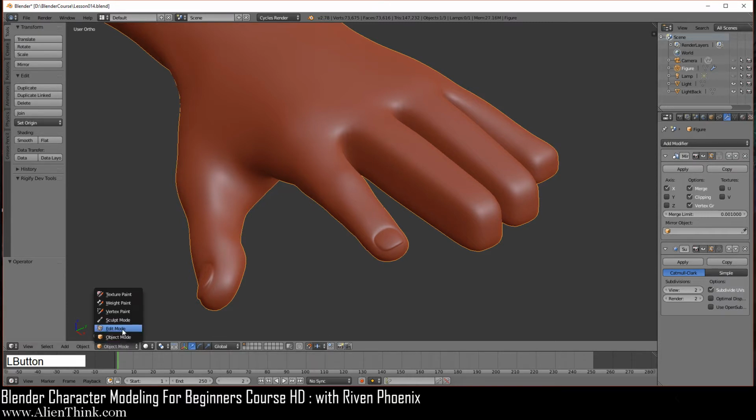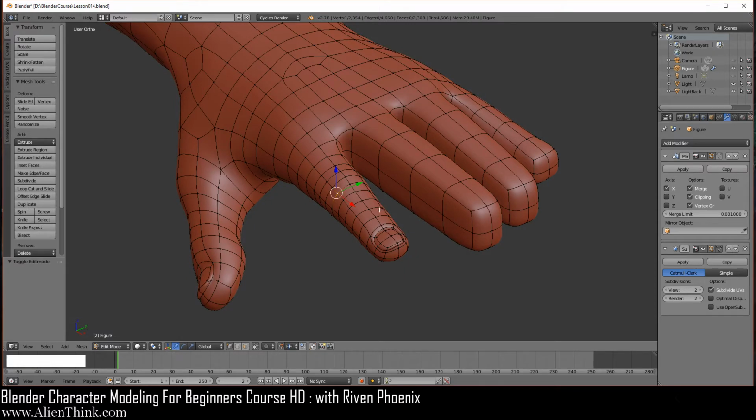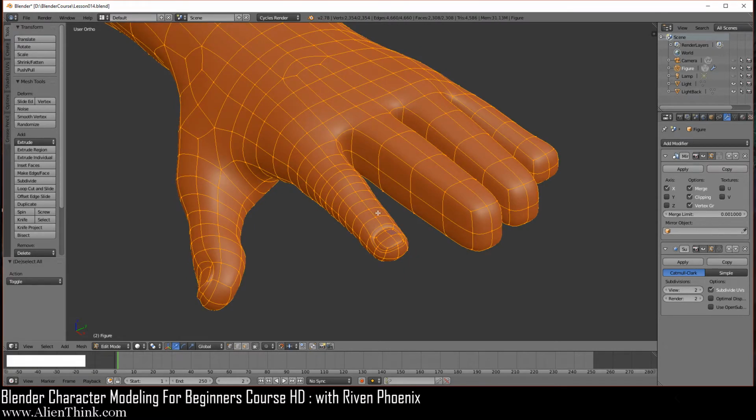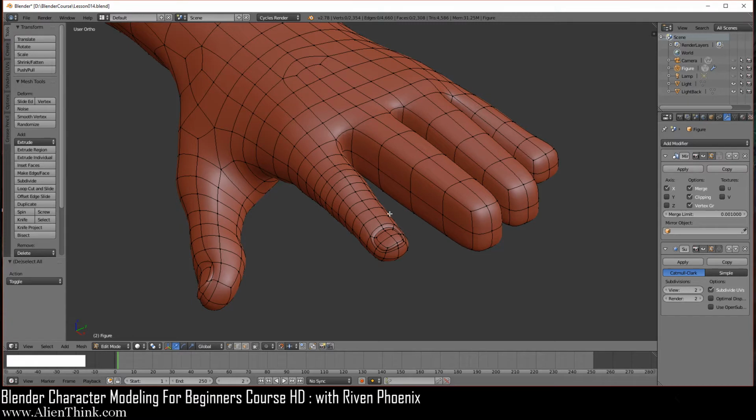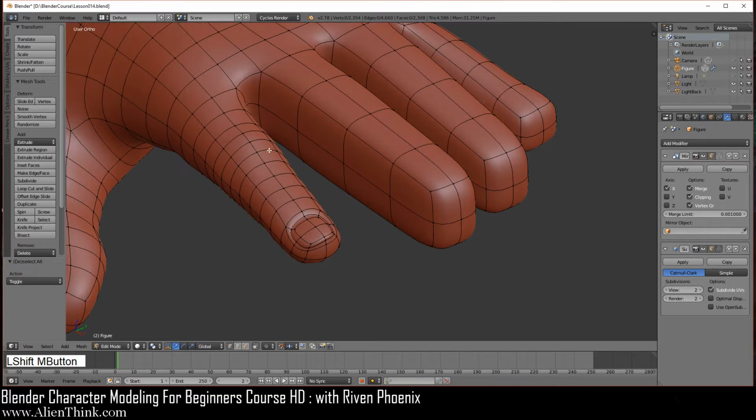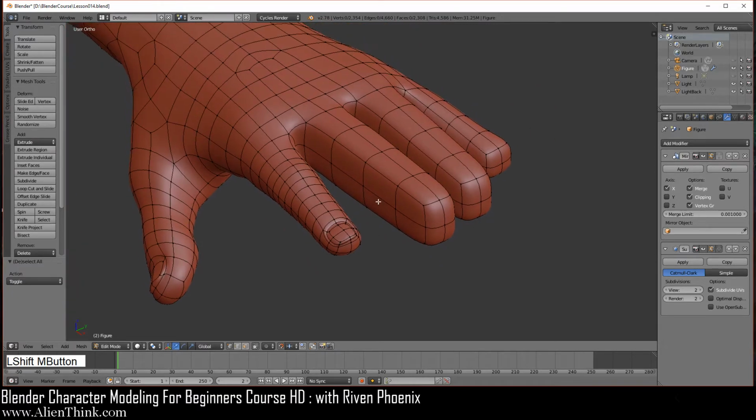Let's go ahead and switch to edit mode over here. Just do A to select everything and then A to deselect everything. So in order to model the middle finger, we're going to be using similar techniques that we've already established for the index finger, right? This is one of the things that the formula-based system is showing you. It's really just migrating the same techniques to similar type objects, okay?